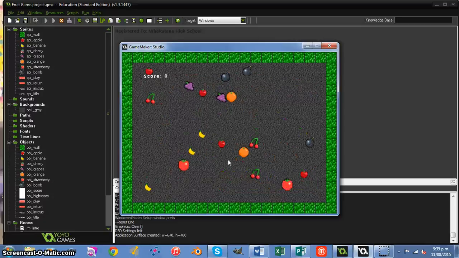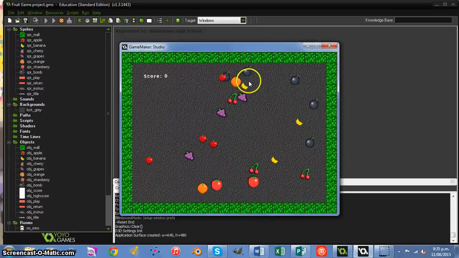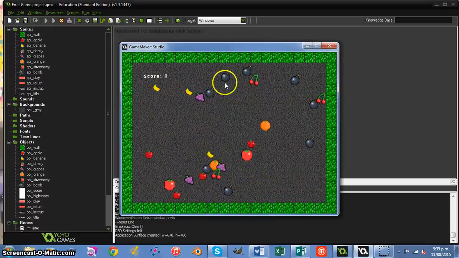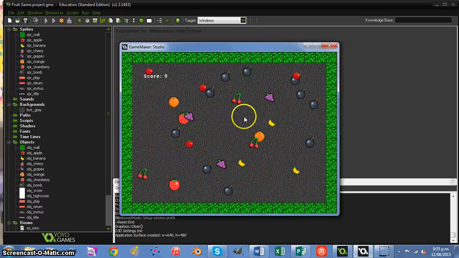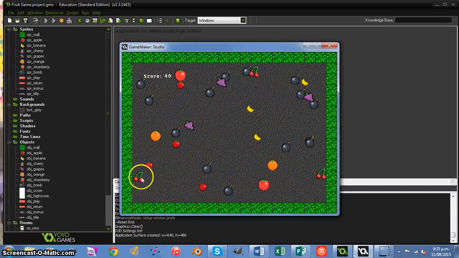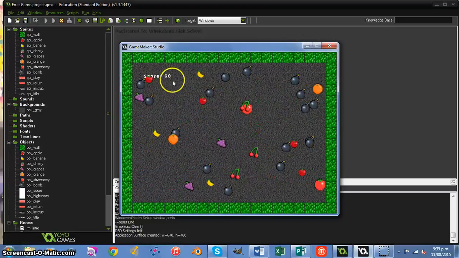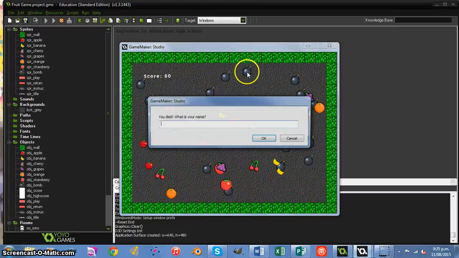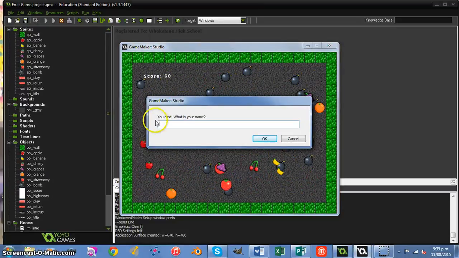If I click there, you'll see I get my fruit game, my bombs. I've improved that sprite, and as you can see they're respawning. If I just click a couple of fruit, you can see my score is increasing, and if I hit a bomb, you'll see what happens next. We've got this little dialog box pop up: You died, what is your name?